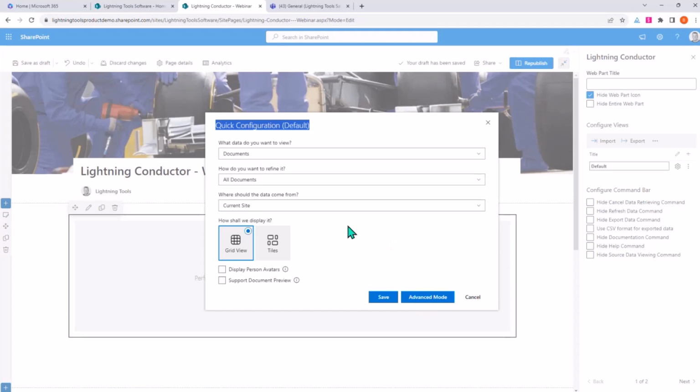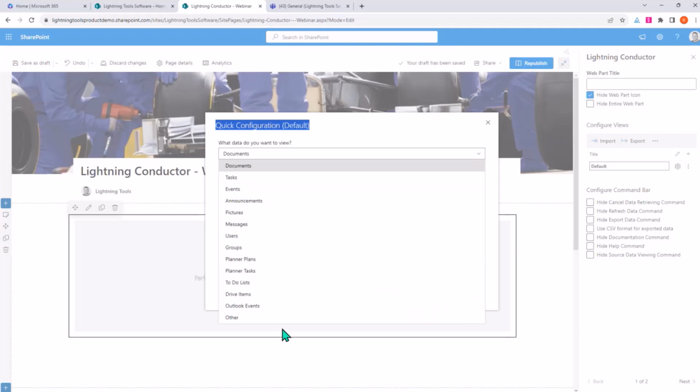So on the quick configuration, you've basically got just a handful of questions to answer to get the view going. And once you've done that, you can then get to the customization afterwards. So you'll see here there's different types of data that you may want to see. Some of these are SharePoint. So we've got SharePoint tasks and events and announcements and things like that. We've also got some Planner plans and Microsoft To Do and OneDrive items, which are all accessible through Microsoft Graph.